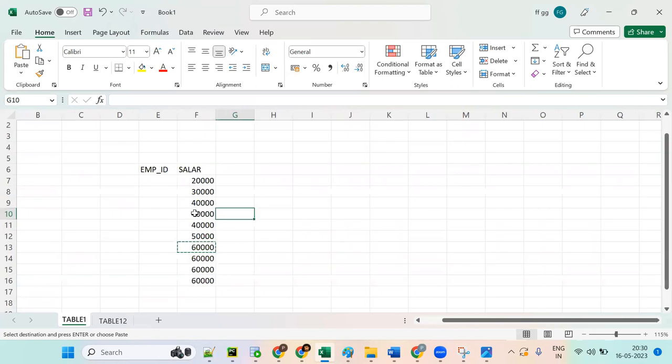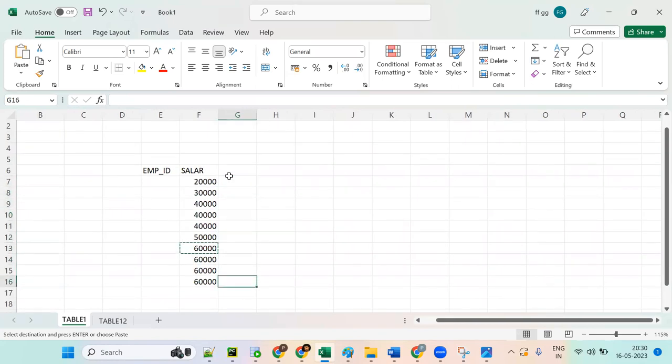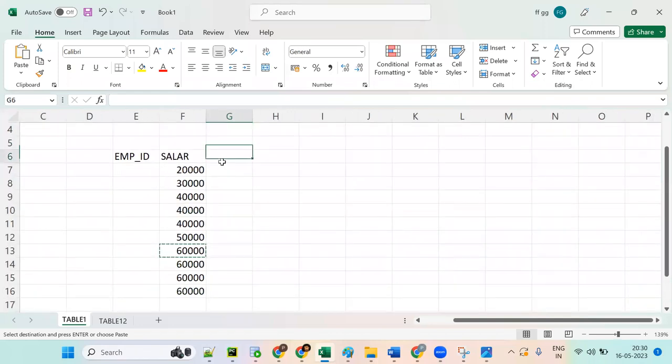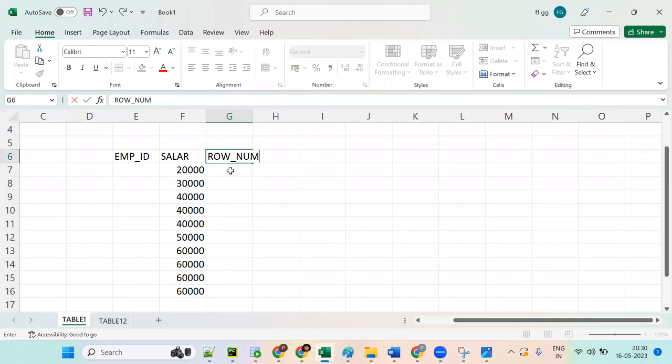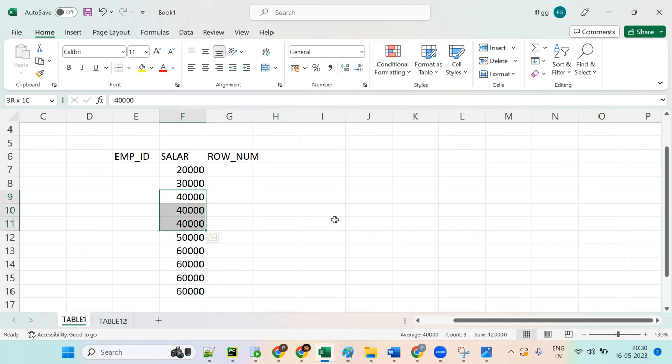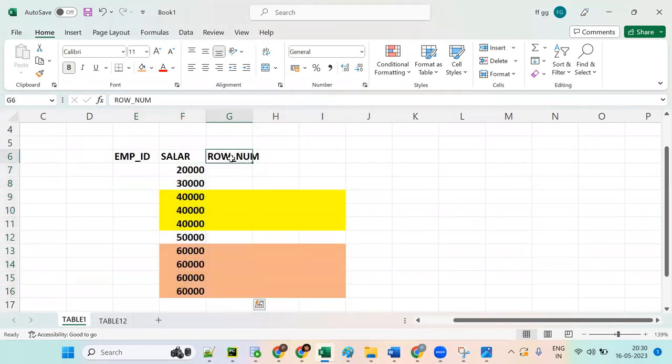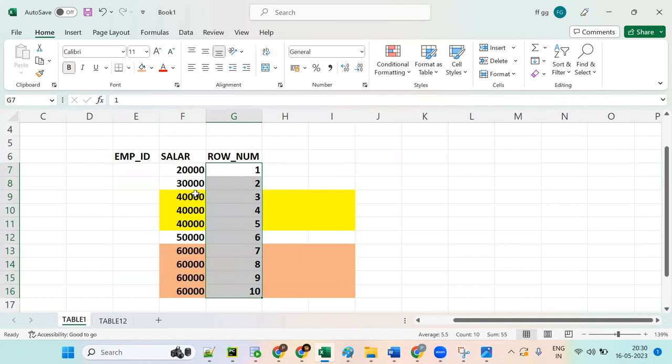Now it will give a number. See what happened. Row number, what will it tell me? Row number will give numbering like 1, 2. It doesn't bother. If you have doubt, I'll put the color. This one color, and 60,000 a different color. Now tell me, what will row number give? It will give the numbering, following the order. It doesn't bother whether the values are same or not.